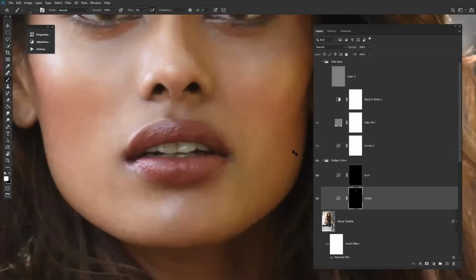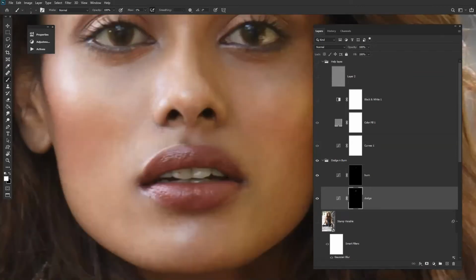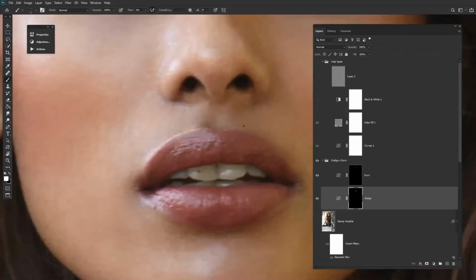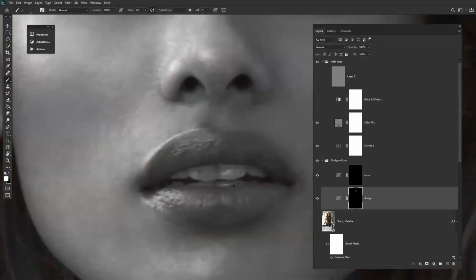So let's go to the lip part. We'll start with the lip part first. See, here we have plenty of scope of dodging and burning. Here you have to understand the transition very clearly. Don't go over dodge and over burn.